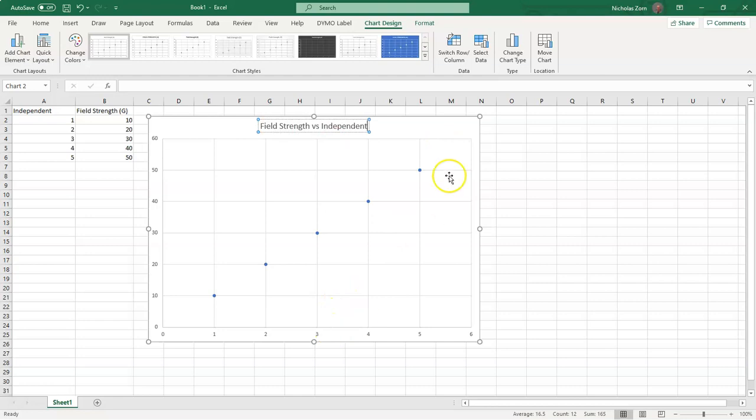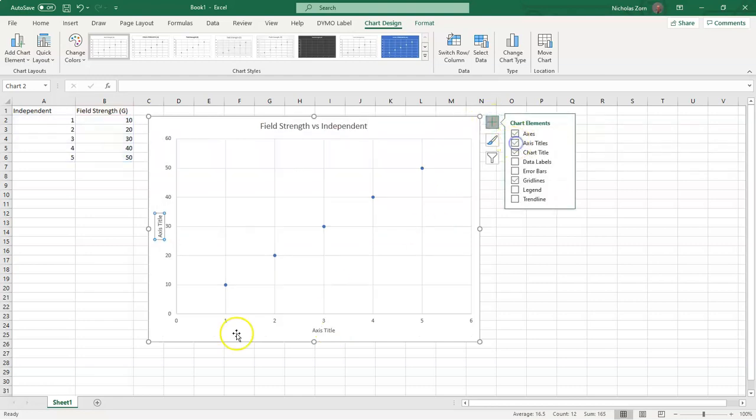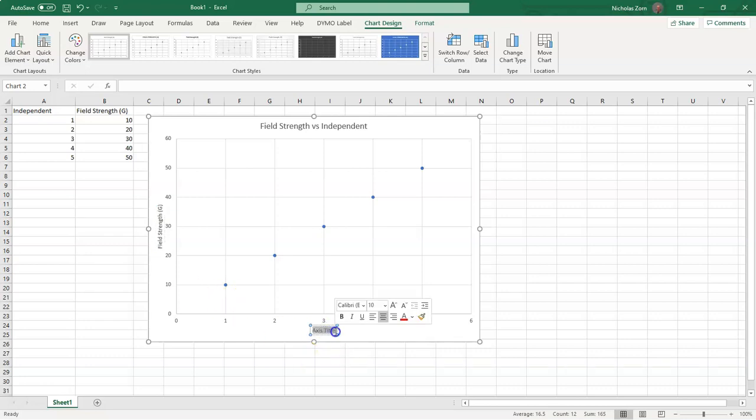Okay. Next, if you click the plus sign here, you can add titles for the axes. So our y-axis is going to be the field strength. And again, the units are the big letter G. Down here at the bottom, this will be your independent variable. This will be either voltage with the capital V or the number of loops.